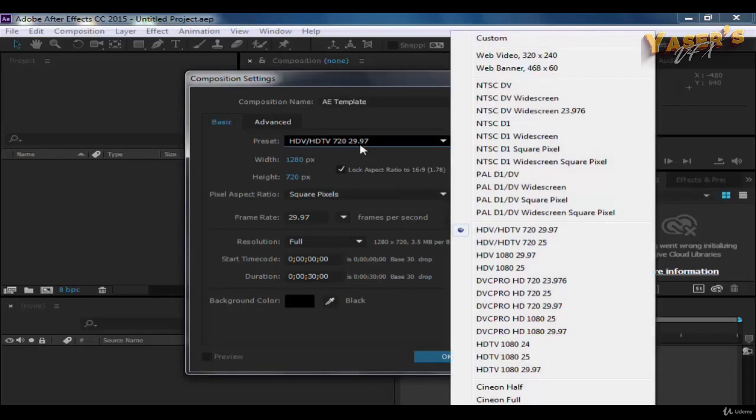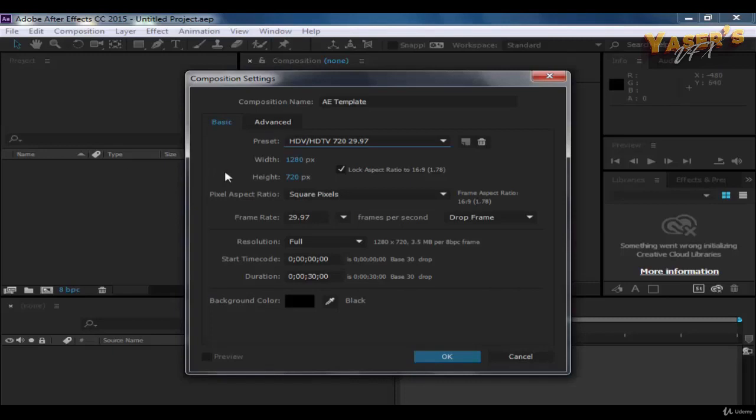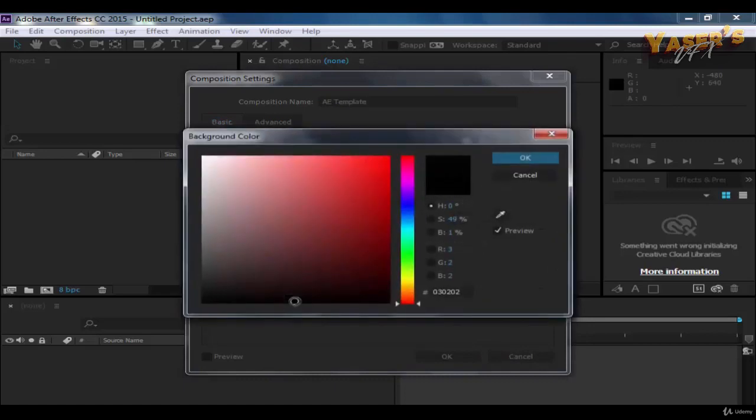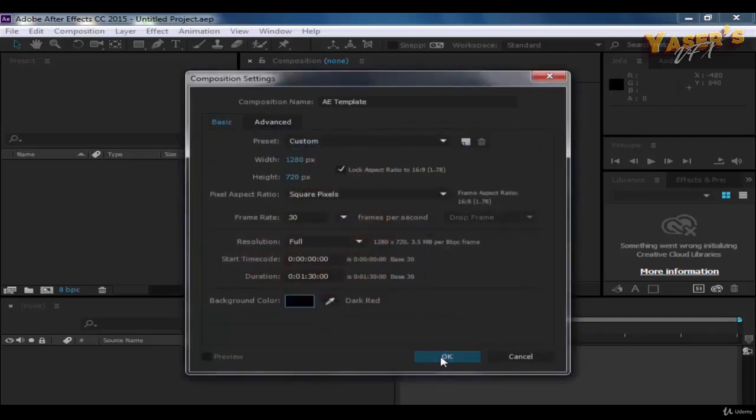Then we have these presets and we must select the HDTV 720 with 29.97 frame rate, the aspect ratio square pixels. Just change the duration to 1 minute and 30 seconds, and then change even the frame rate to 30, and the preset just goes to custom. And then you have the background color. Well, keep it as it is, just don't change the background color. Let's just keep it black.